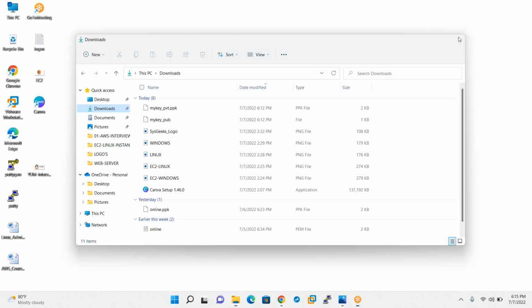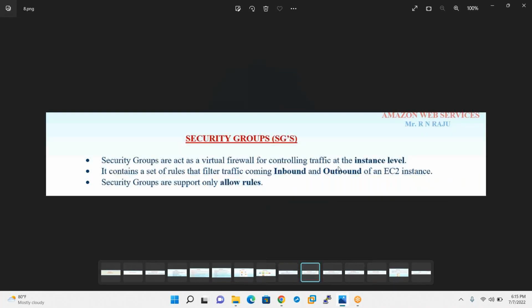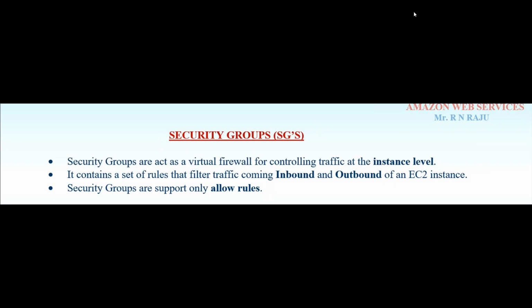This is one method, called creating a custom key pair. Then the second one is, what is a security group? Security groups act as a virtual firewall for controlling traffic at the instance level. So remember this point: security groups are virtual firewalls. That firewall's responsibility is controlling traffic at the instance level. So security groups protect instances.